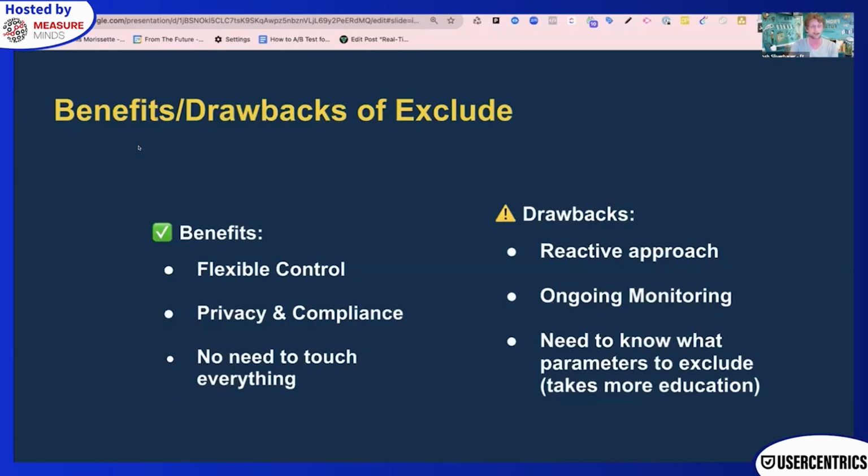Drawback to this is it's a little bit of a reactive approach. Like you have to know what bad data exists in advance if you want to block it. It does take some ongoing monitoring, because as new parameters are added, potentially you would need to stay vigilant. And then it's also potential that you could still break stuff. For instance, if you exclude important fields like the gclid or the Facebook pixel, right? Like that would break your tracking and you wouldn't necessarily obviously know.